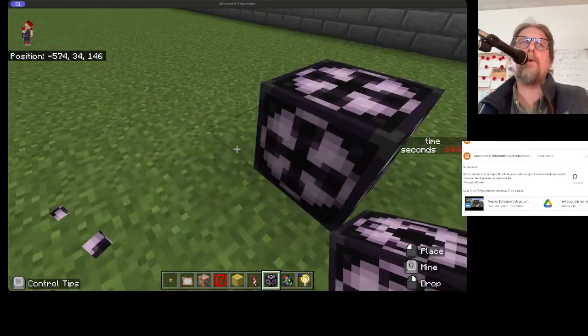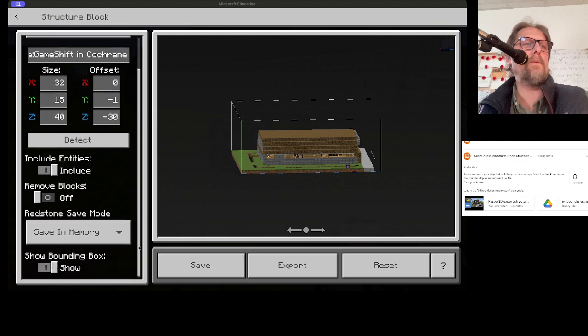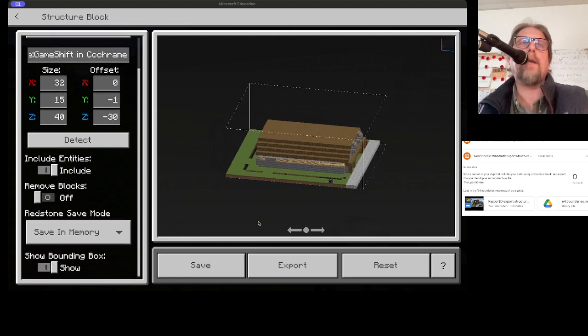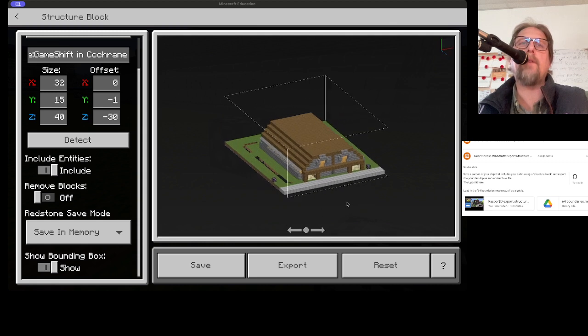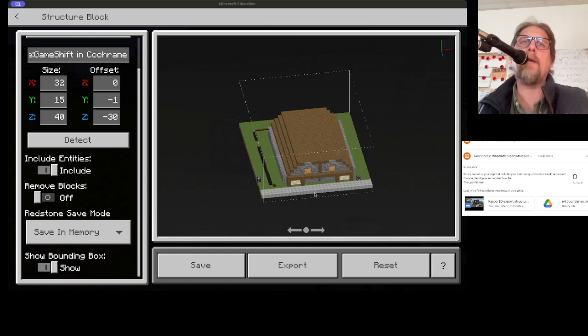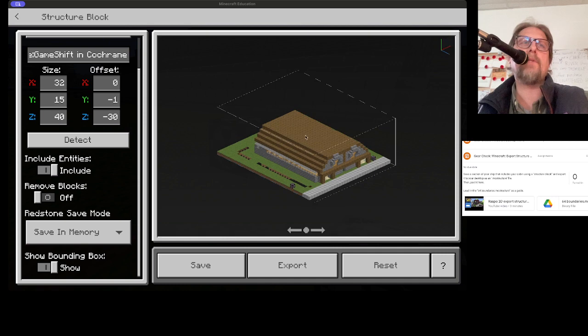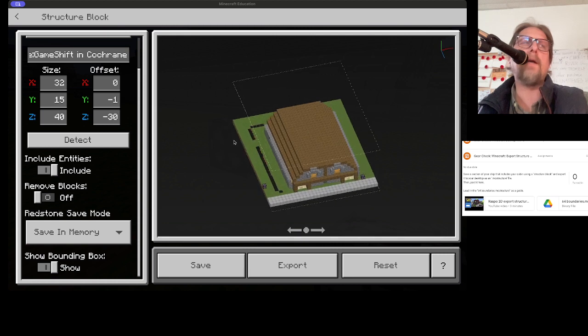Okay, so if I enter a structure block, I can move the stuff around inside it. So I've already preset this one to include this nice building called Game Shift, which is an idea for a business in Cochrane where people go and play games. And as you can see, that green line is in the northwest corner. It's beautifully aligned. That's where the tracks are behind.